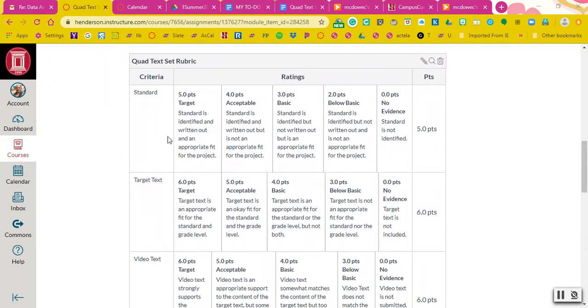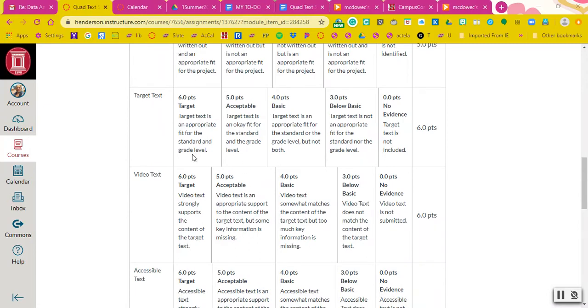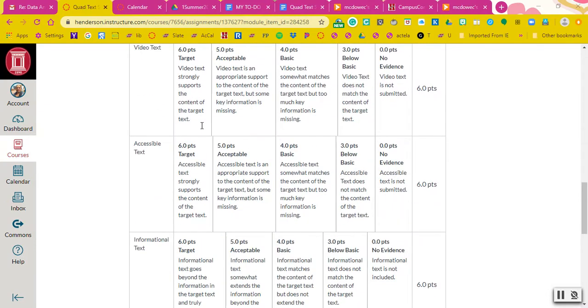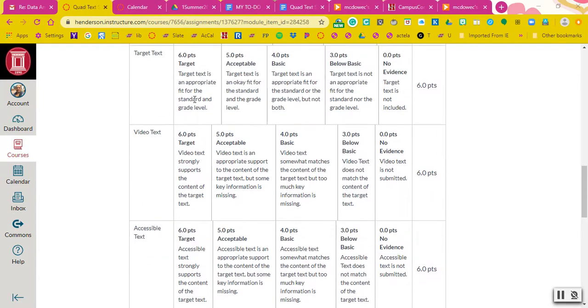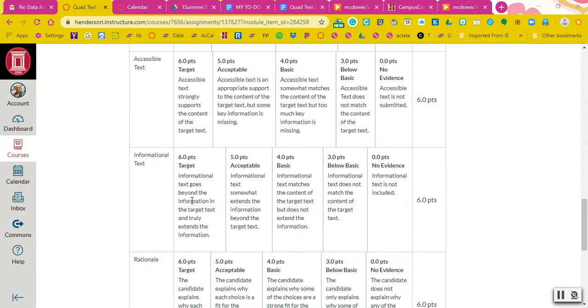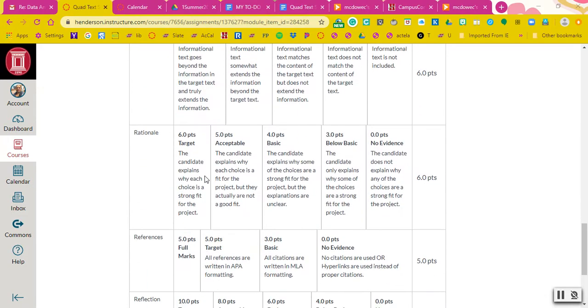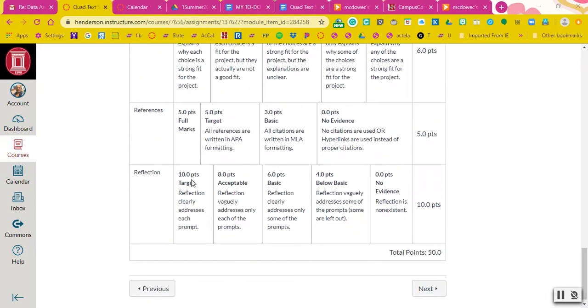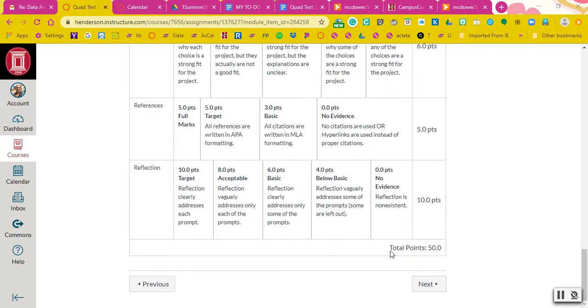And then I have a rubric, so I'm grading on the standard. Is it written out and is it an appropriate fit? Your target text, does it fit the standard and the grade level? Your video text, does it support the content of the target text? Your accessible text, does it also support the target text? And then the informational text, does it go above and beyond? Does it extend the information? So the informational text is not repeating the information, it's giving you extra information. And then your rationale, why you think each text is a good fit, and your references page, and your reflection. So it's going to be worth 50 points.